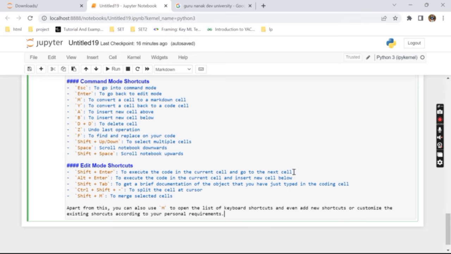Then there are some edit mode shortcuts. Shift plus Enter to execute the code in the current cell and go to the next cell. Alt plus Enter to execute the code in the current cell and insert a new cell below. Shift plus Tab to get a brief documentation of the object that you have just typed in the coding cell. Control plus Shift plus Dash to split the cell at the cursor. Shift plus M to merge selected cells.